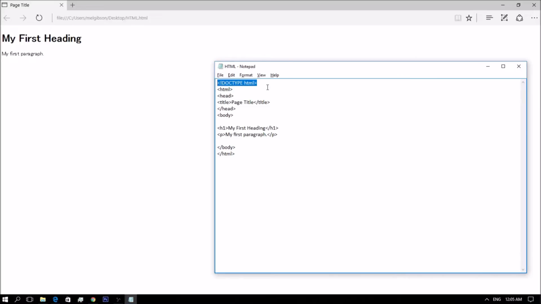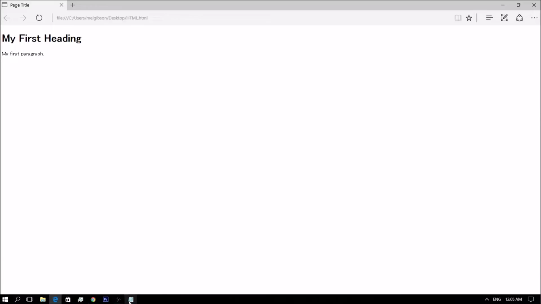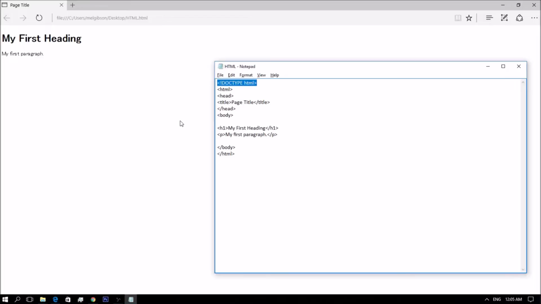So, the HTML documents must start with the document type declaration, doctype html. The HTML document itself begins with the HTML tag and ends with the closing HTML tag. The visible part of the HTML document is between the body tags.